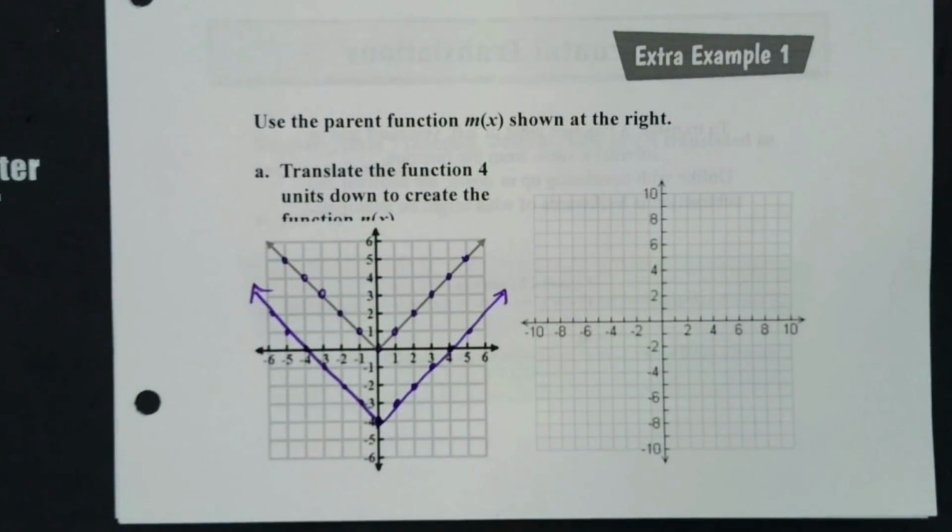Did I do that correctly? No. Yeah, I just moved it down 4, right?